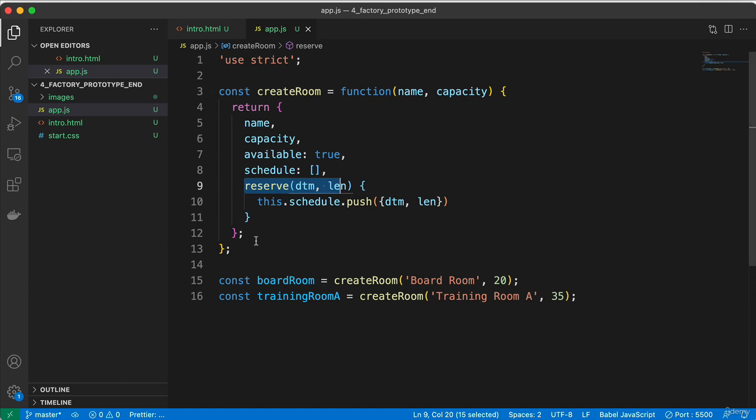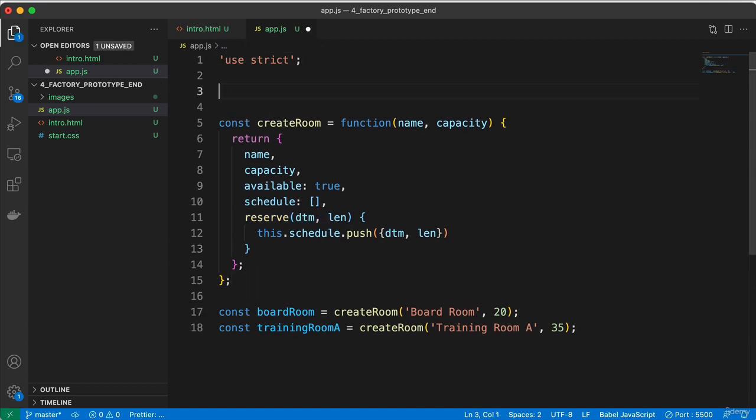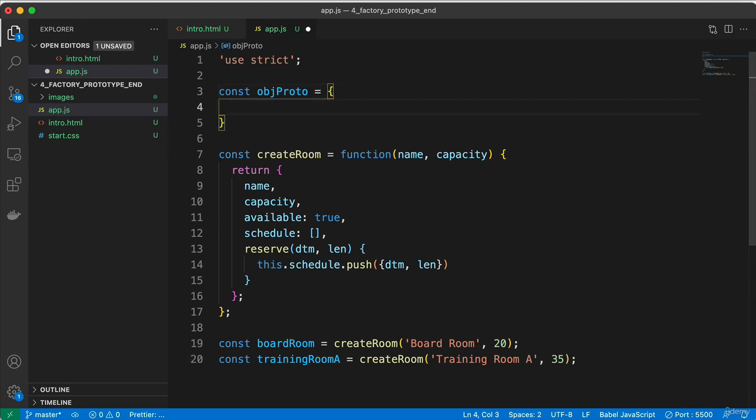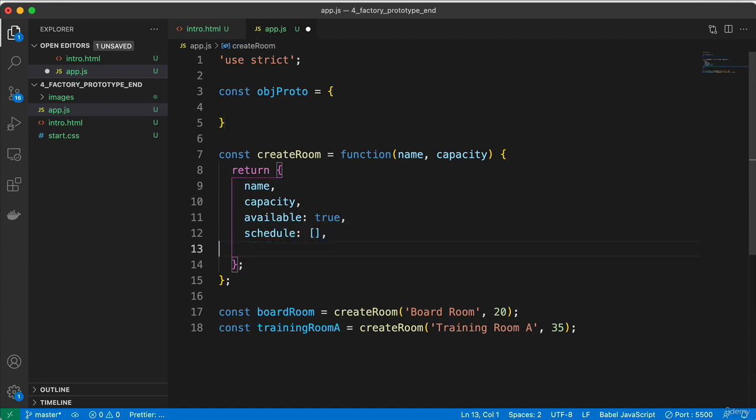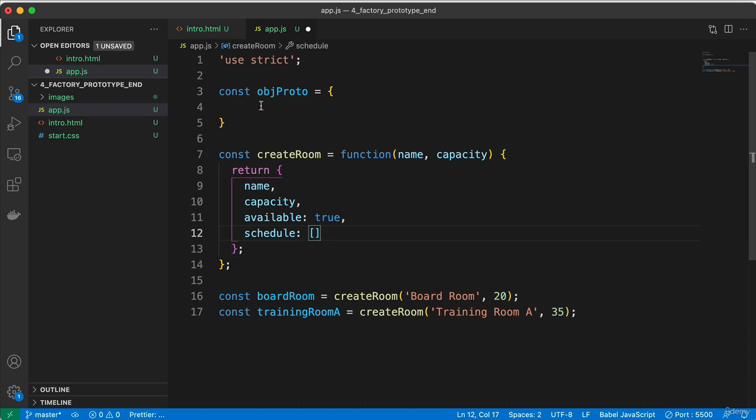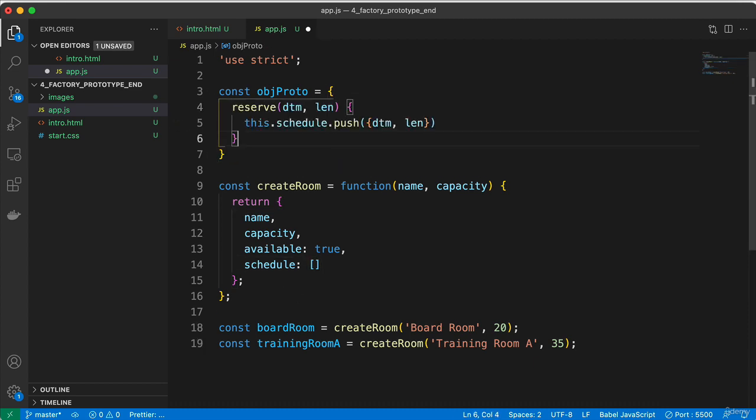So first, let's go ahead and set up our object that will be the prototype object. I'm going to do that up here. I'm going to just call it obj proto. And then here's our object. And what we want to put in there is our reserve method. So I'm going to go ahead and remove that from down here, and we'll place it right up here like that. All right, so there is our reserve method. Here is our prototype object.